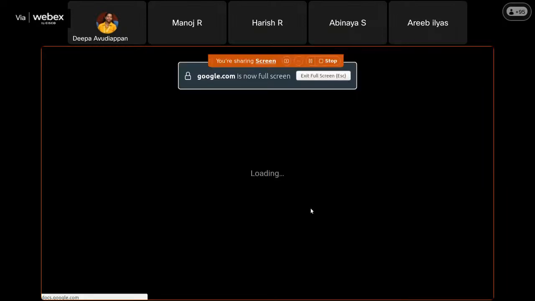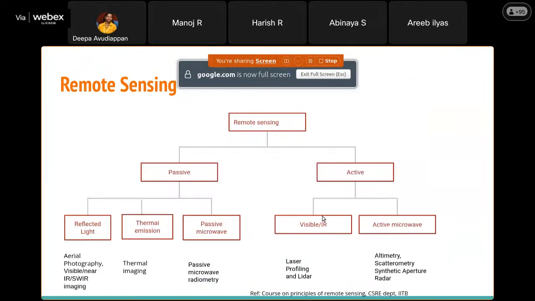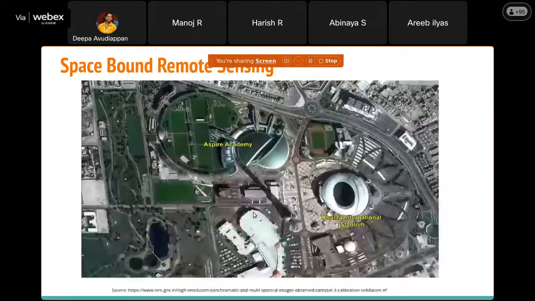Let's see how. The hint was on the slides only, but I think you have not observed it. If you observe the source, you can see this image is from ISRO. This is a satellite image captured by the Cartosat 3 satellite. It is a very high resolution image. Each pixel in this image is 25 centimeters, so a pixel covers 25 centimeters of land. That is the state of the art resolution that we have now.